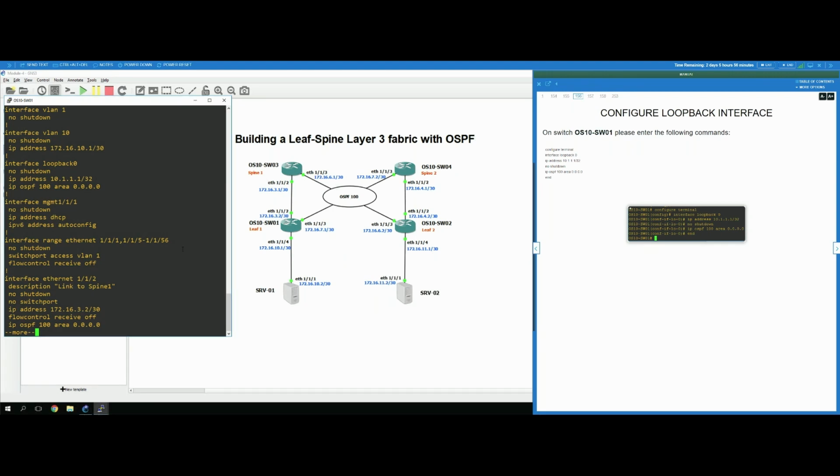So we have the loopback. The lab didn't configure the management interface, but we configured that on previous labs, so on this one we're going to skip it. The interface range, this is how you type interface range on Dell OS 10.5.1, for example. You do interface range Ethernet, and then you specify the ports, right?